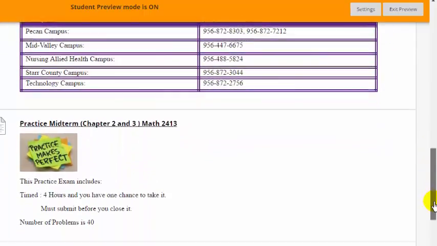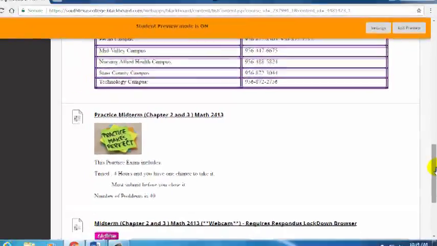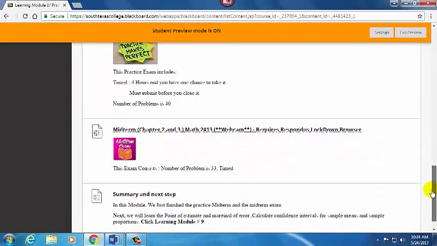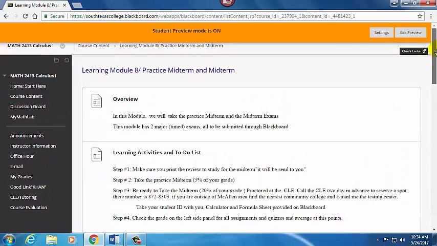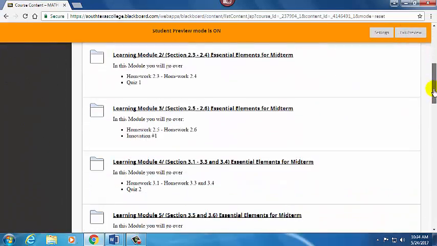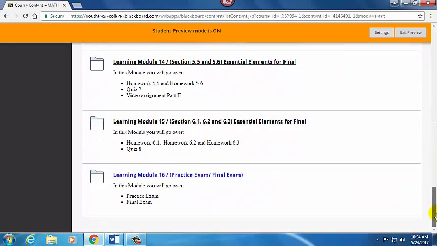Over here, as you can see, there is a practice exam with 40 questions, and here's the actual test, which is timed and proctored. The minute we finish the first half, we will do the same thing for the second half. You will be doing the same thing all over the semester until we're done with the last thing.